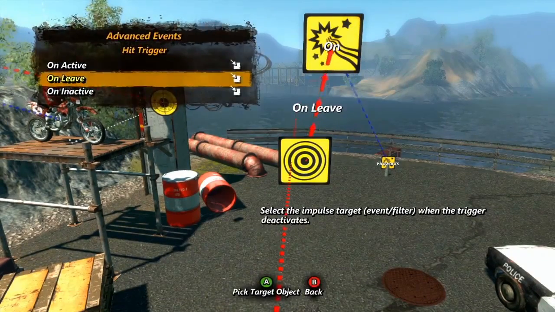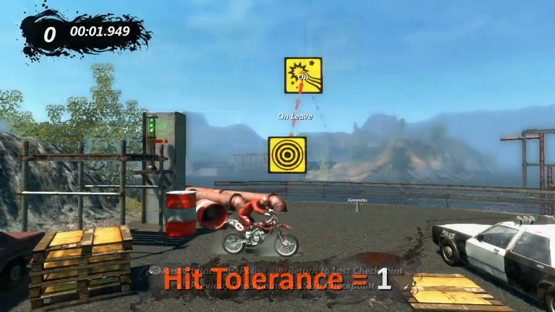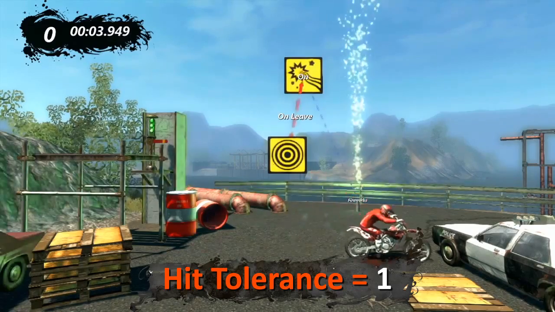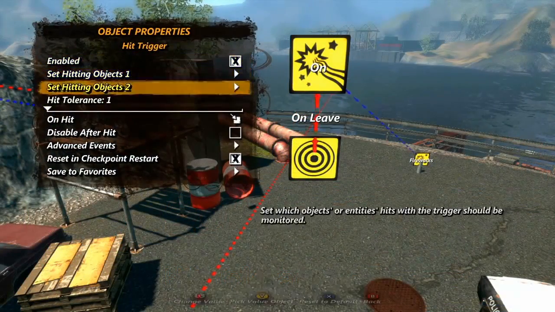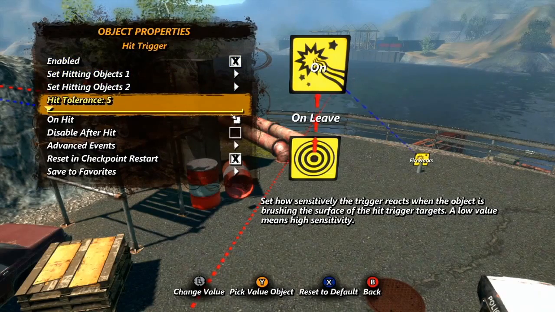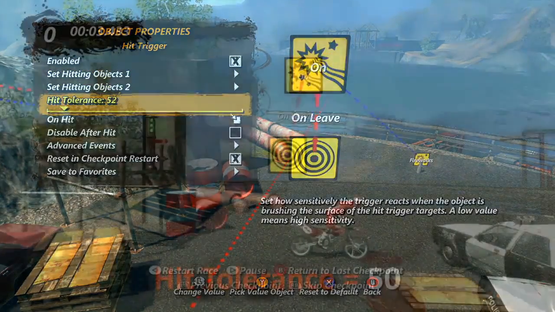Now if my bike just slightly leaves the ground for a moment, the effect will activate. But if we turn the hit tolerance up, the bike will need to leave the ground for a bit longer before the trigger sends out its impulse.